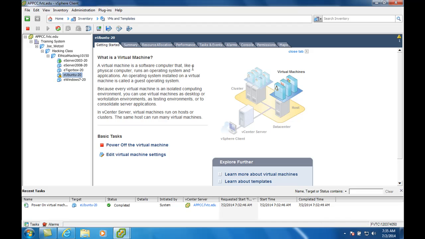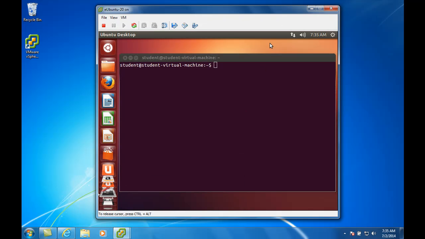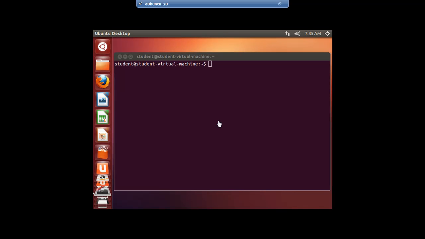I'm going to go full screen so I don't have that issue. I'm going to click in here and do a Control-Alt-Enter.